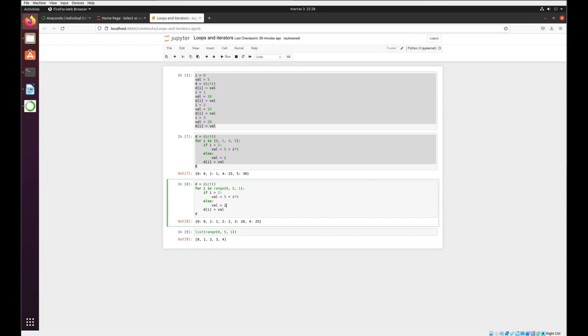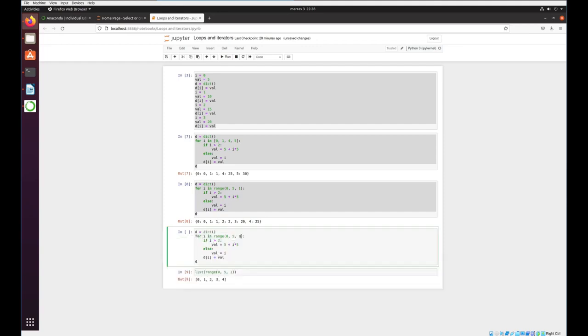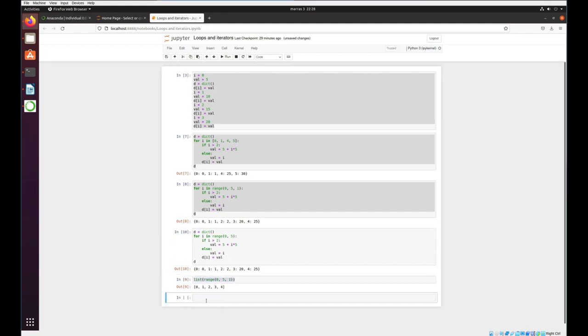But one good thing about range function is that we really don't have to specify all three arguments. For example, step value of 1 is the default value. So this is the same as having this. So range from 0 to 5 will work exactly the same as from 0 to 5 with step 1, because 1 is by default. And we can check it here as well.